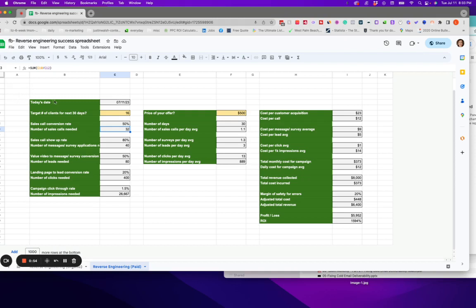This is one of his calculators, and I've actually used a whole bunch of different types of Facebook ads calculators. This is my favorite. It's very, very simple, and he just really shows what you need to focus on as far as KPIs go. So here we go. Let's put in your date, and let's say you want to put in your goal for how many clients you want to get using Facebook ads for the next 30 days.